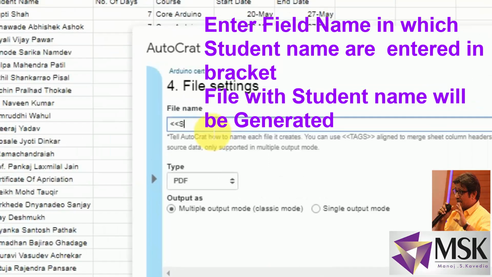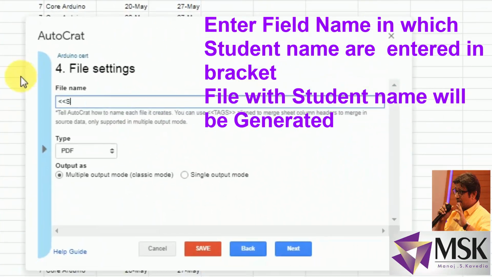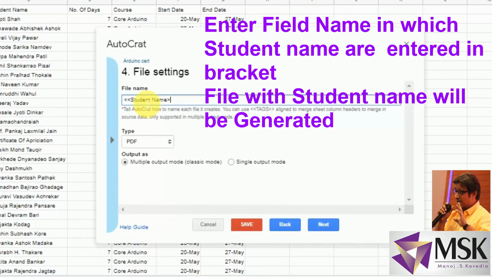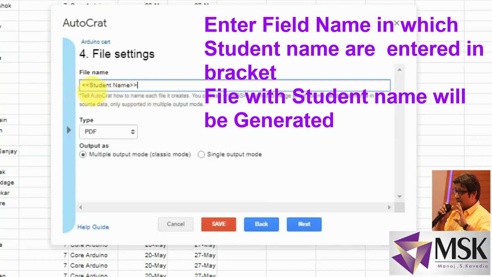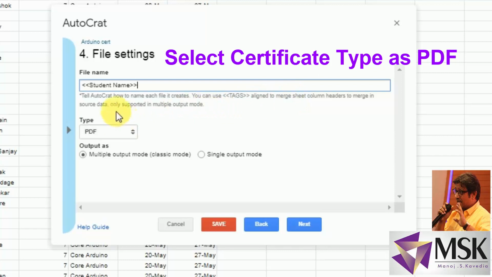So I'll write the student name in this tag. So not this full name, but I'll select student name. So every file will be created with the name of that particular student, so that it is easy for the student to search in the folder when I share this folder to students. Even I can mail the certificate individually, but I'm generally sharing this. So I'm writing student name in the tag, that is angular brackets. So now file name will be the name of students. I hope till this much it is very clear.